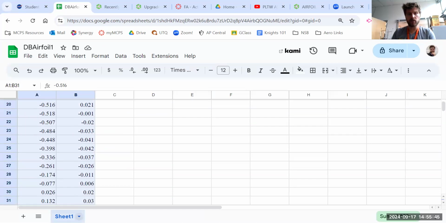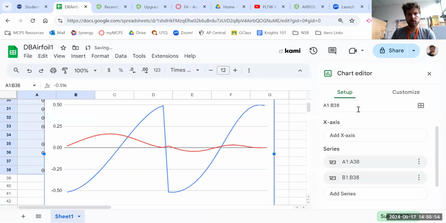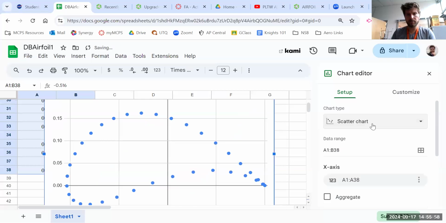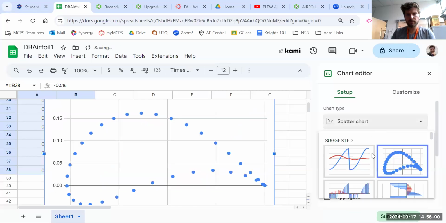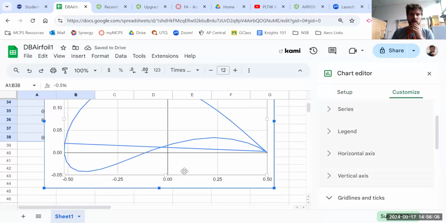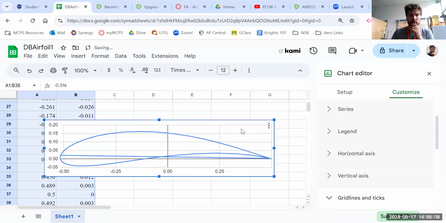This is all of our X data and our Y data, all those XY coordinates for our airfoil. And in fact, you can find that out if you go ahead and highlight it and insert a chart. We do need to make it a scatter plot. There we go. There's our airfoil. You'll notice it looks a little squished, but that's also because of the dimensions of our thing.